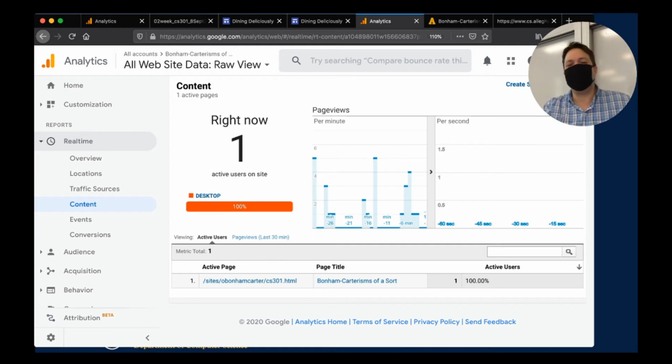And so if you find that there's hundreds of people on your website, you can see all the pages that they're looking at here, and they're all ranked in some kind of an order. How many of the active users are actually on that page, and that gives you an idea in real time who is where on your website.